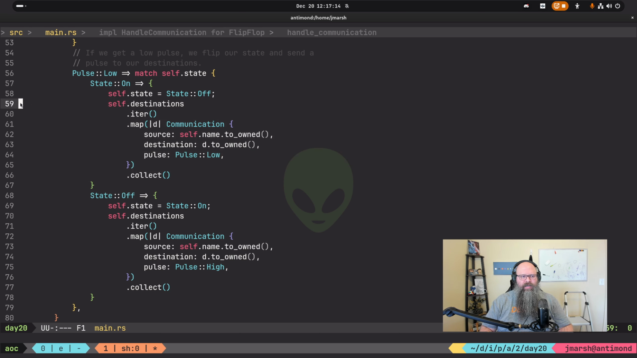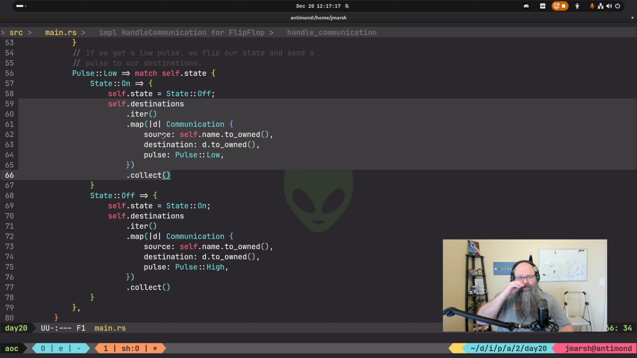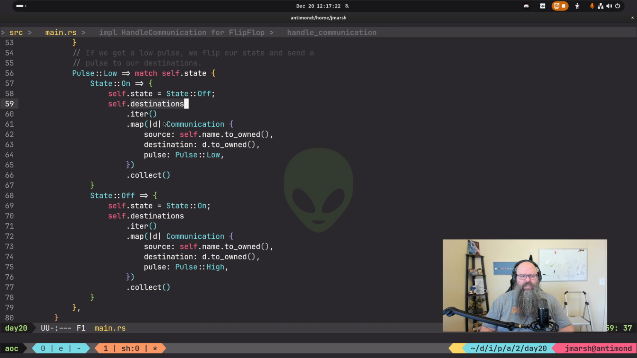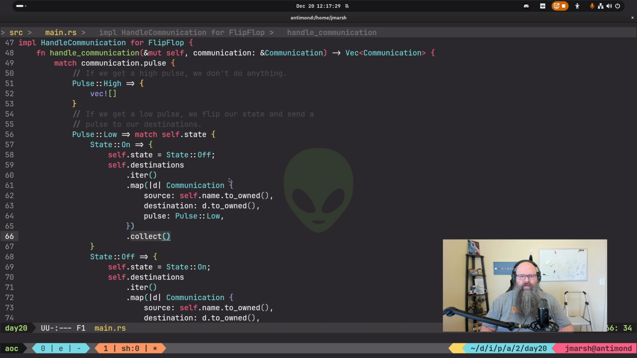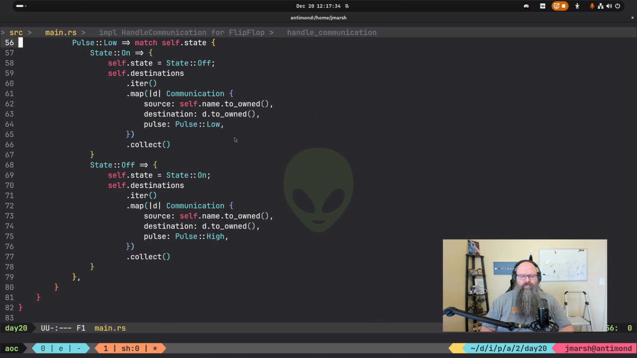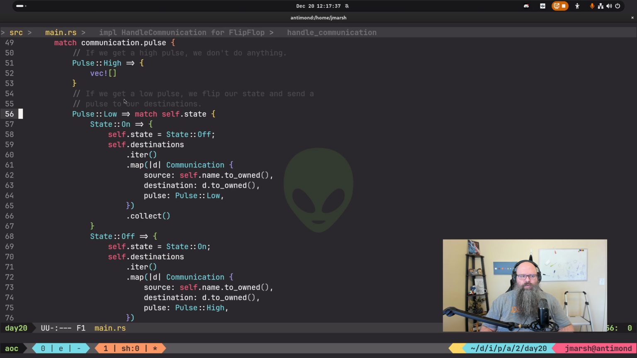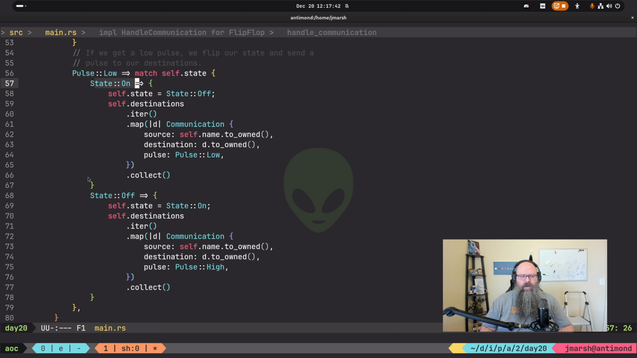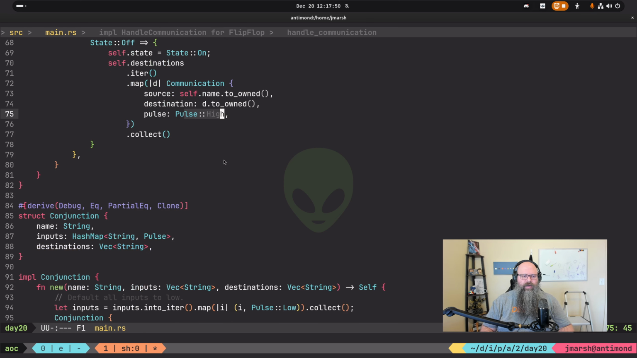You'll actually see something along these lines. I could probably have abstracted this into a function, but basically I'm iterating over all the destinations, creating a communication for all of them. In this case, because it's on, I'm sending a low pulse. And I just collect those up in a vector, that's the result of my handle communication. Again, the way this works is if it's high, we do nothing. If it's low, we want to test if it's on or off. And based on if it's on or off, for each of our destinations, we want to send a low or a high signal. That's what we're doing there.